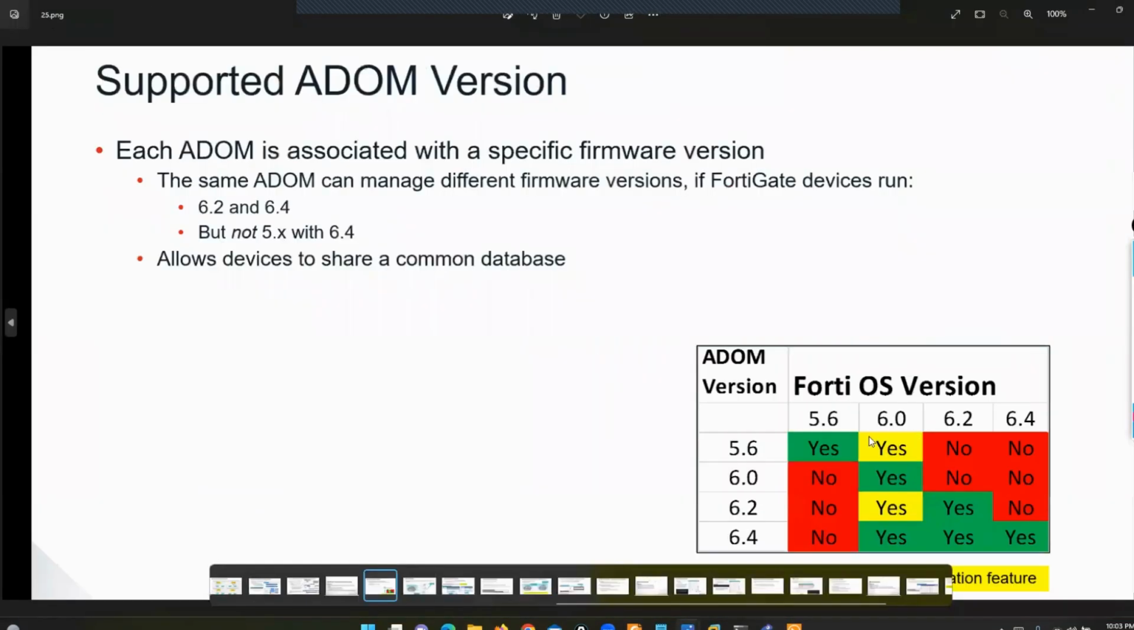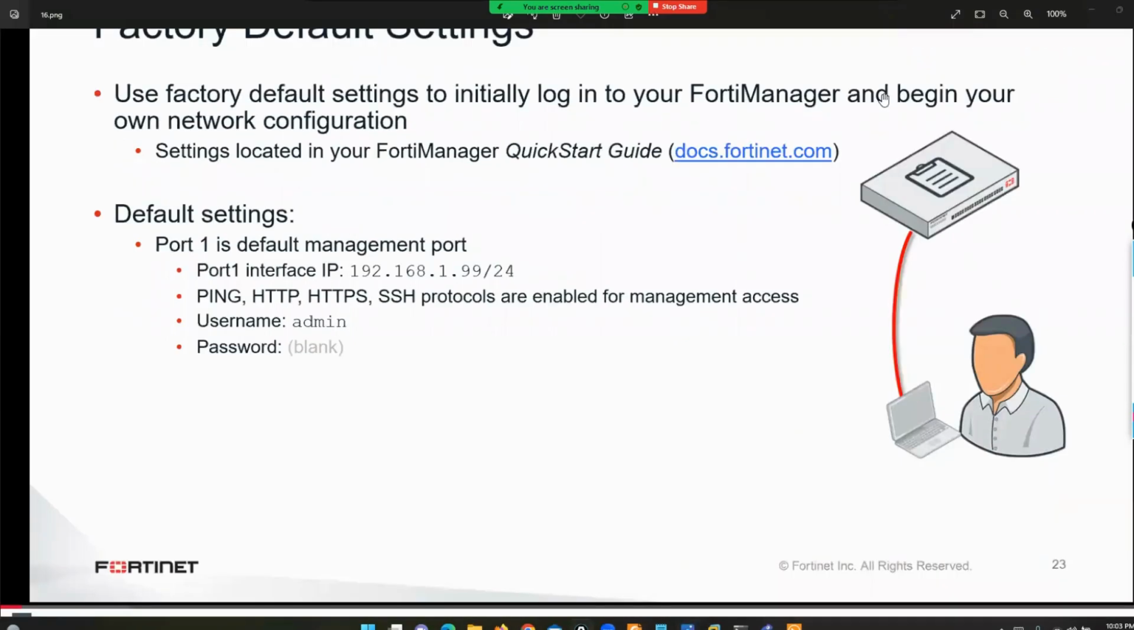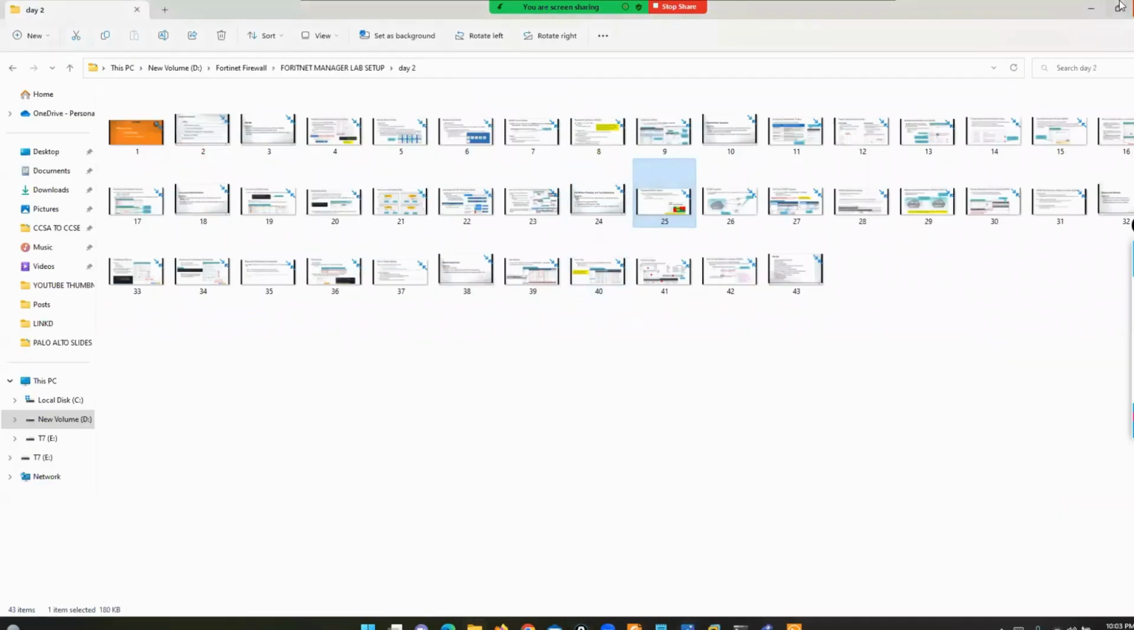I think we're talking about this option, right? Yes. These are the ADOM version and we have the FortiOS version. So supported ADOM version we can discuss, but in day 2. Okay.